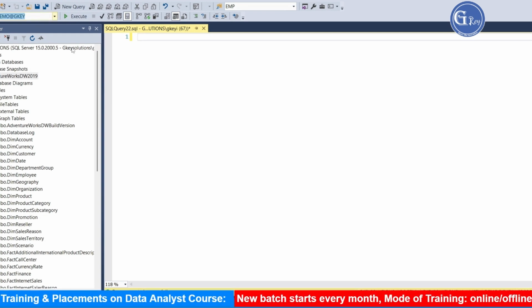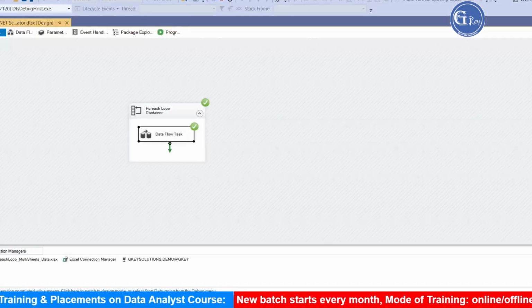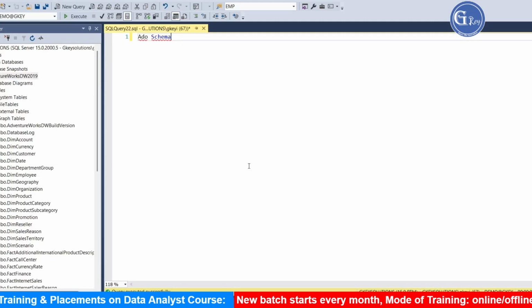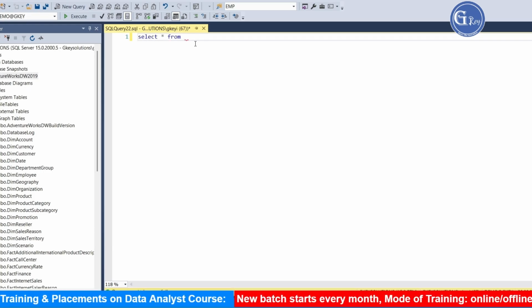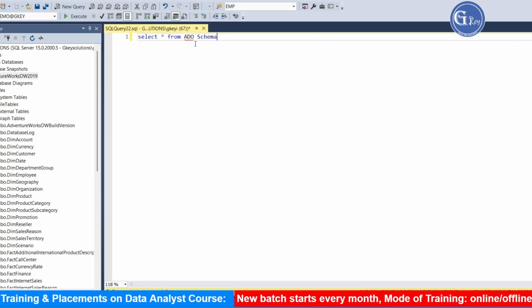Now we are at the demo GKey database. This is the database where we have created the table Adobe Schema. Otherwise we'll take that table name from here. If you open it, Adobe Schema TRG is the table name. Select star from Adobe Schema TRG.